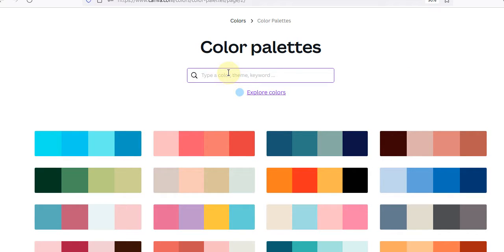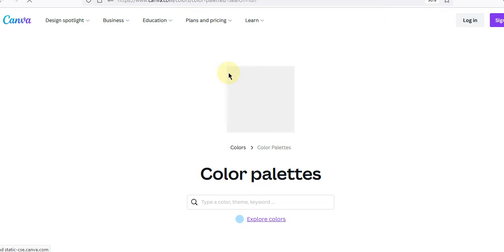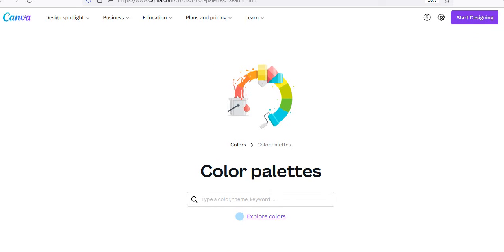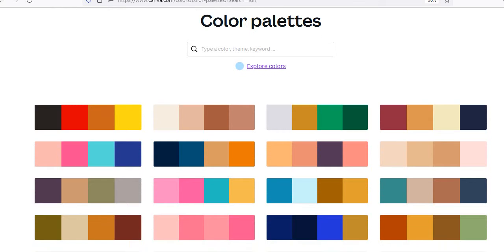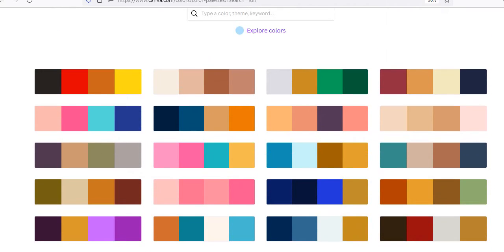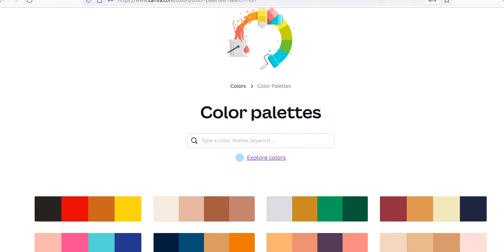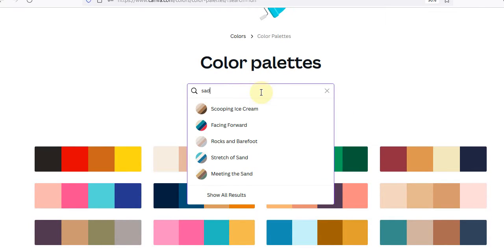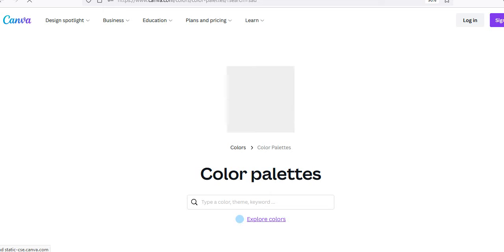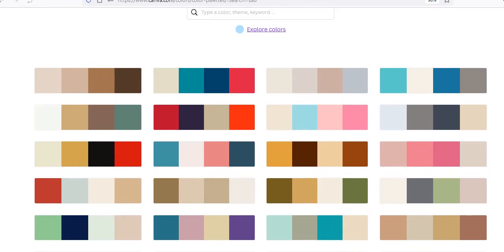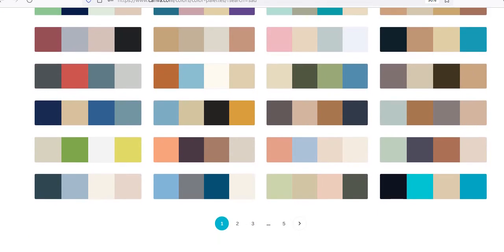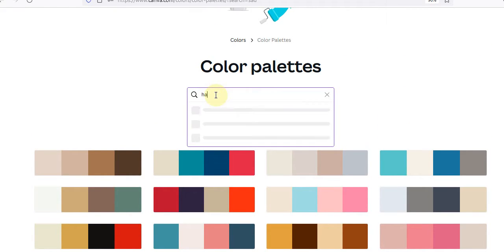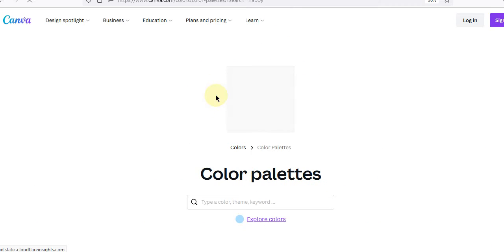So let's say we want to create something for kids. So let's say fun. We'll say a fun color palette. So it's going to come up with some fun color palettes based on the keyword that I put in. So if I want sad, let's put in sad and see what comes up. Here's some color palettes that you can use for a sad theme. If you want a happy theme, let's see what comes up on that.